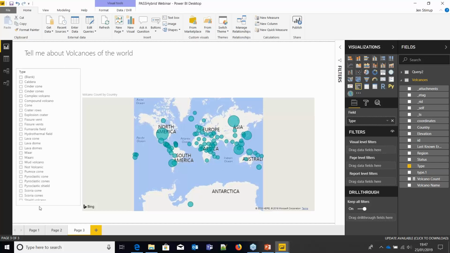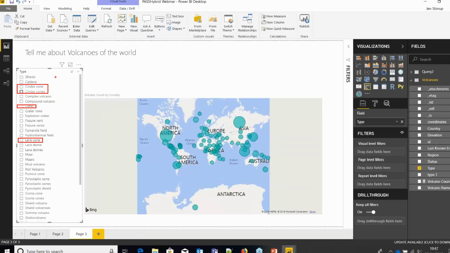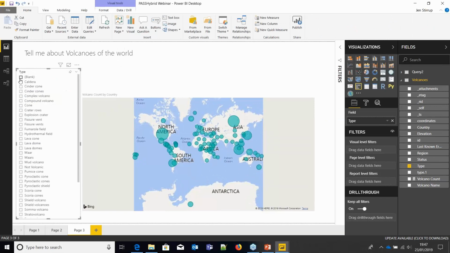So we can see here there's a bit of tidying up that could be done on the data. So for example, we've got cinder cone and cinder cones. We could amalgamate those together, so there would be less options. They pretty much mean the same thing. So we could do that. We've also got cone here. I'd be interested to know, is that a cinder cone or is it a different type? But then we've got lava cone here. So for me personally, I'd be interested in trying to make that clearer for the business users. But that allows us to actually work out and filter some of these.